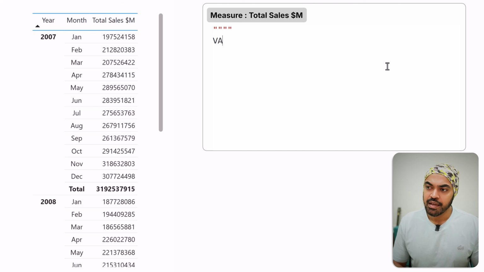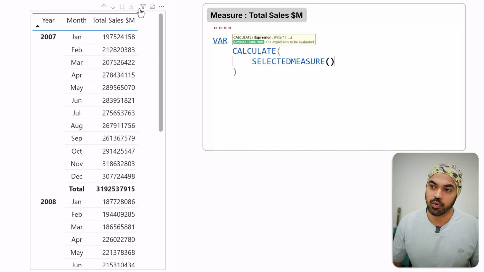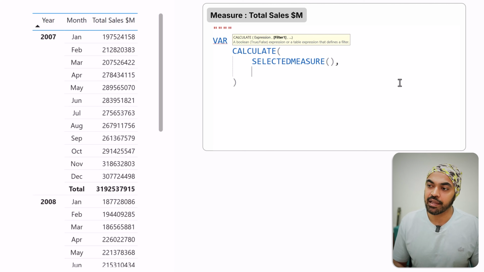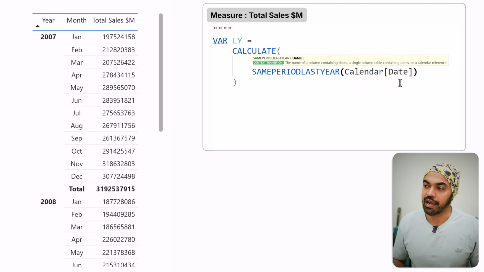The very first variable that I want to declare is the last year value, which is whatever sales happened last year. So I want to calculate whatever the selected measure is. That means whatever total sales measure is there, I want to calculate it for the last year. So SAMEPERIODLASTYEAR, and I will just feed my calendar date inside of that.